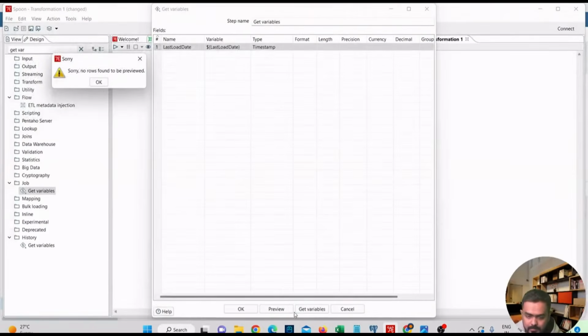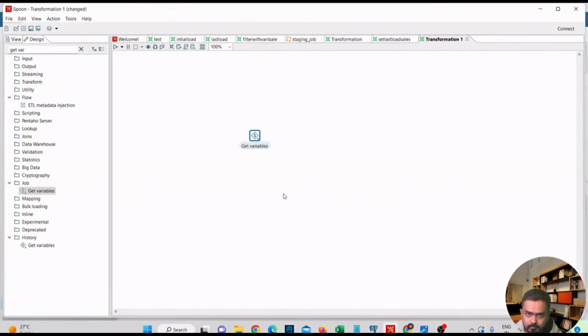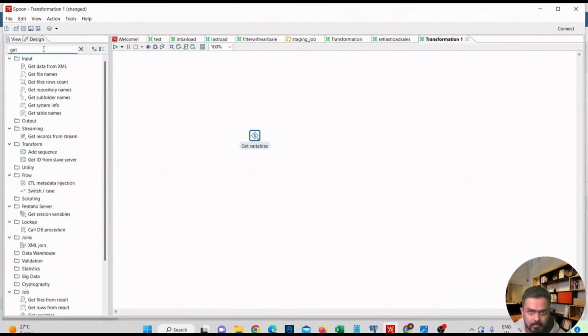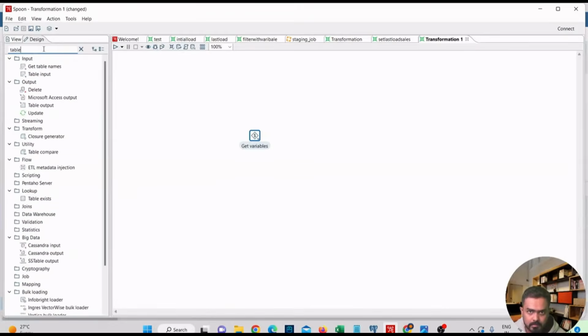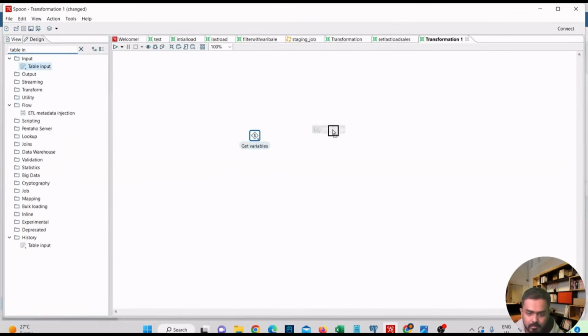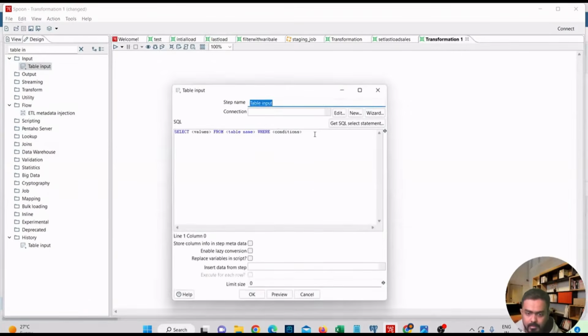Okay, let me close this and click on OK. And the next is table input, right? Let me connect this. In table input, the connection will be Postgres sales, and I want to select star from public.sales.